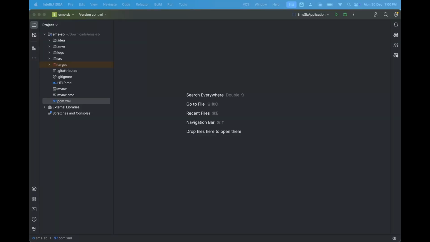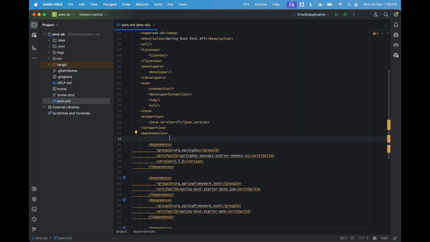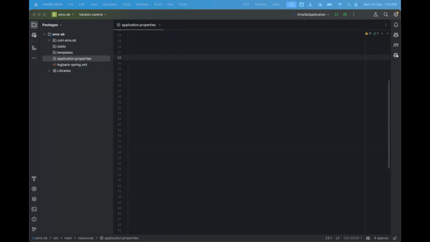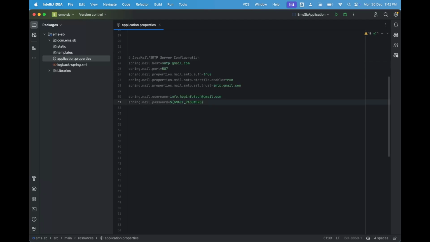Add the dependency first. Open pom.xml and add the dependency under the dependencies tag. The dependency is Spring Boot starter mail, and then refresh the POM file. After adding the dependency, the second step is to add the SMTP configurations. Open the application.properties file and add the properties.